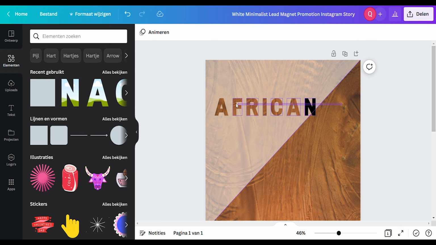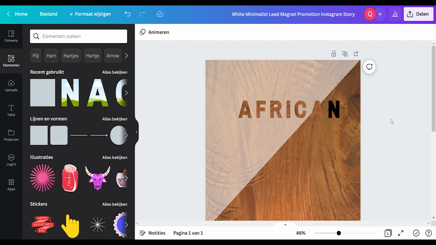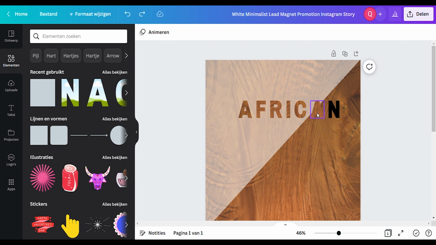Now I'm going to pick my letters again, and I'm going to move them to the right like this. This is what I want. For your own design, make sure you position it how you like. So now we have the letters over here. This letter over here, I'm going to change it as well.